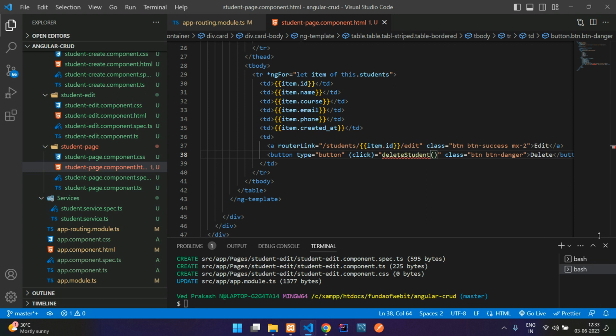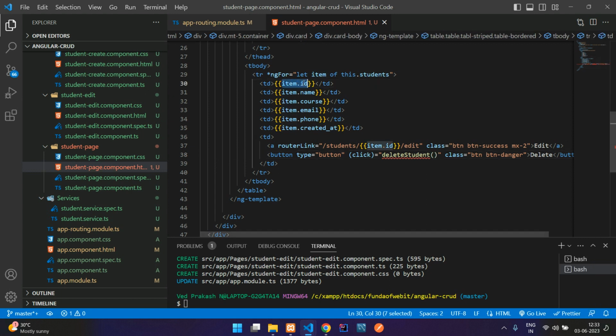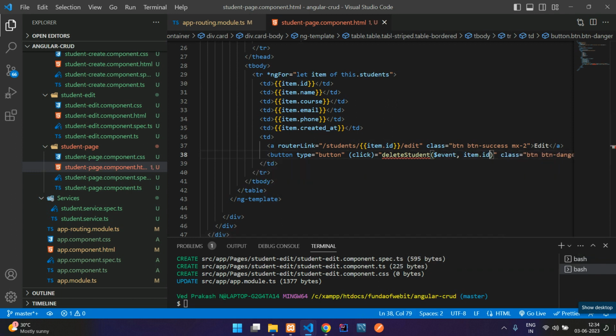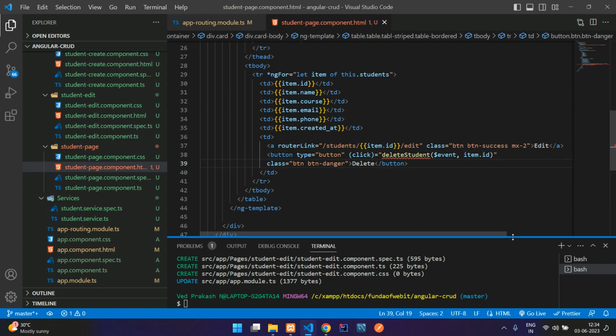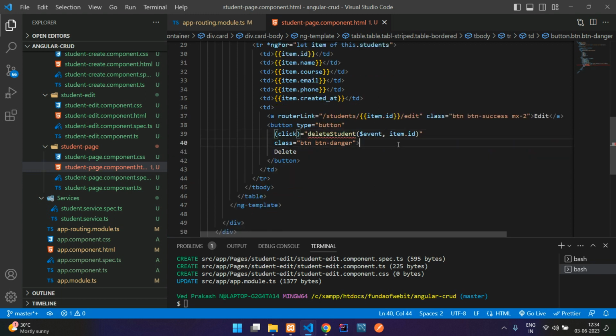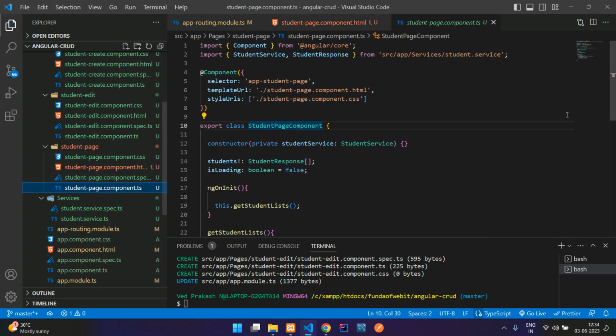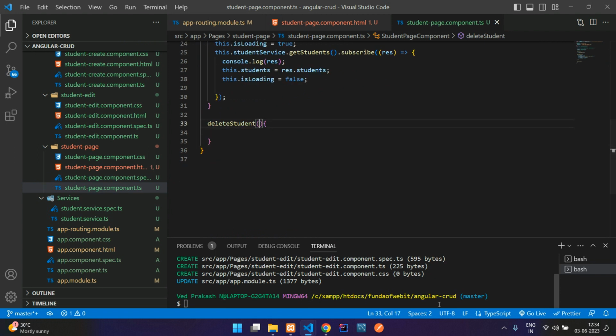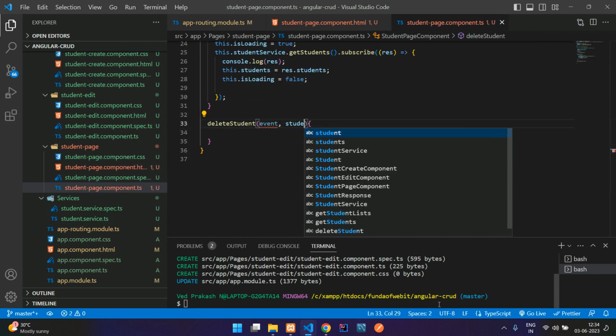With this student I just want to pass the event and the ID, dollar event comma and the student ID. Let me bring down so it will be clear. So here is my click function. Okay, and now guys, copy this and go to the component TS file, and you can create a simple function there. Use that same student function, I mean delete student function. You get the event first and then the student ID.